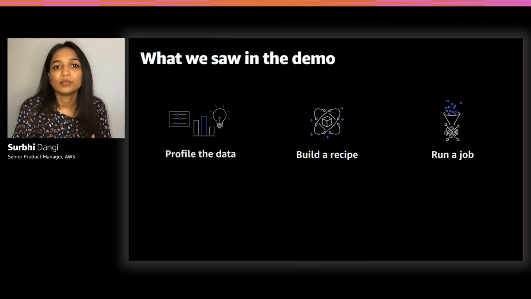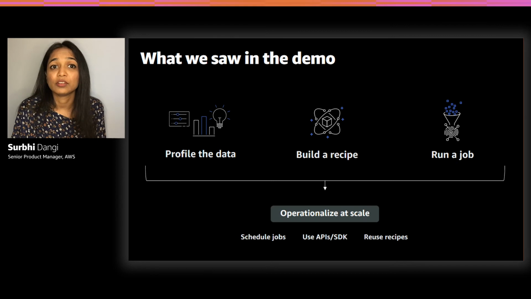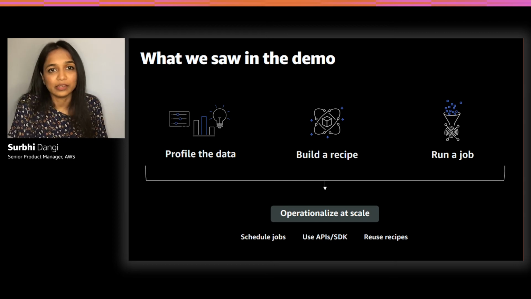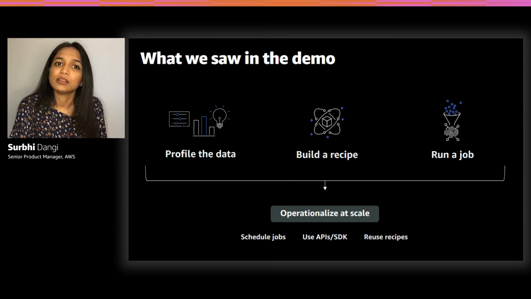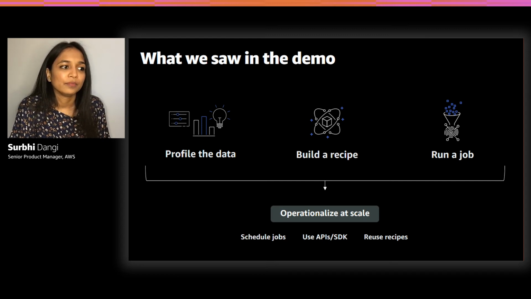You can also use APIs to perform all the actions that you saw on the UI, and schedule jobs. So every time you have a new data set that lands in an S3 bucket, you can parameterize the input file name to pick up that latest data set, and then schedule a job to perform these transformations pretty easily and orchestrate them at scale.